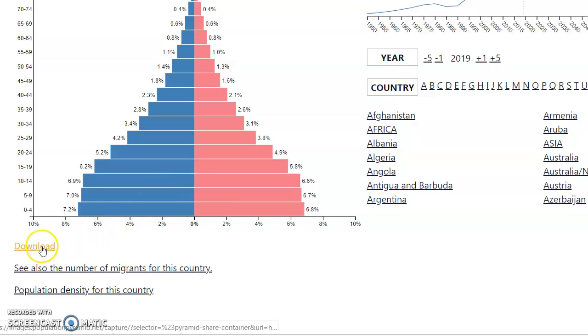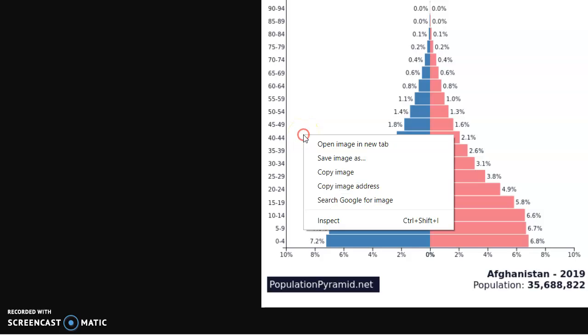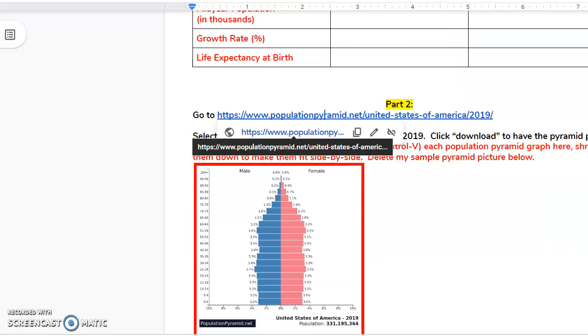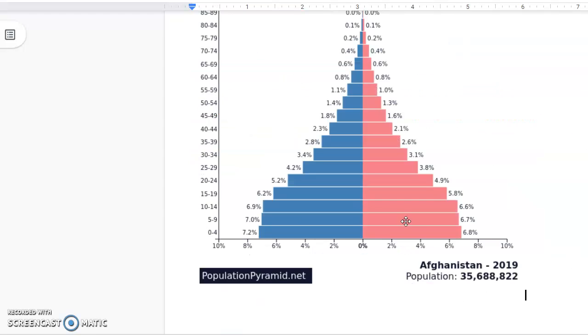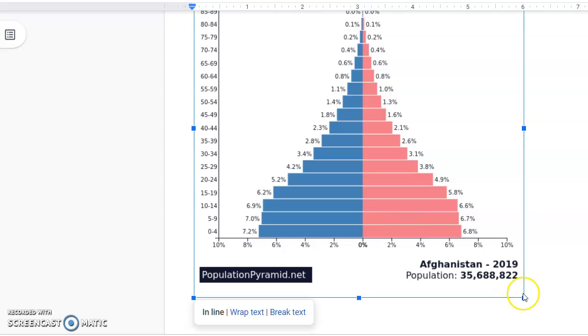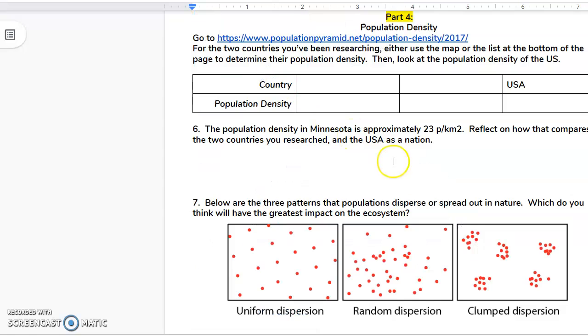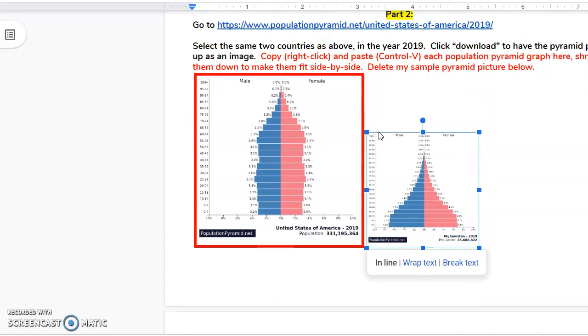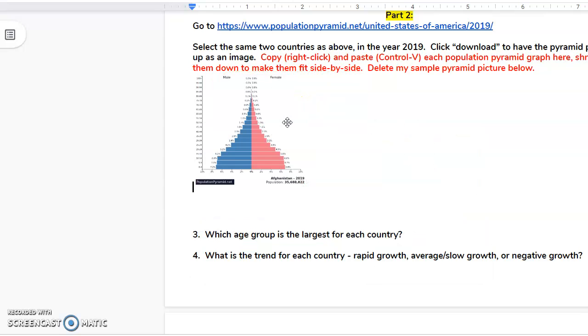So there's a download button right there. So you click that, and then it pops up with a picture. If you right click on that picture and hit copy image, then you can go back to your document and hit Control V on the keyboard, and you get your awesome image. But it's too big because I want to fit both of them on the same page. So just grab it, shrink it down, and now it fits in there just fine. Okay, when you're done, you can delete the picture that I had left and then just keep your own.